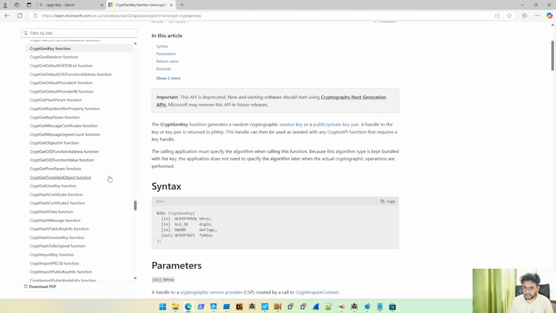It needs the key, and there will be a DWORD which contains the flag, and after that there is an ID. All the parameters which are here are explained after that. hProv is like a handle to the cryptographic service provider, CSP. And this is the thing. So now we know.